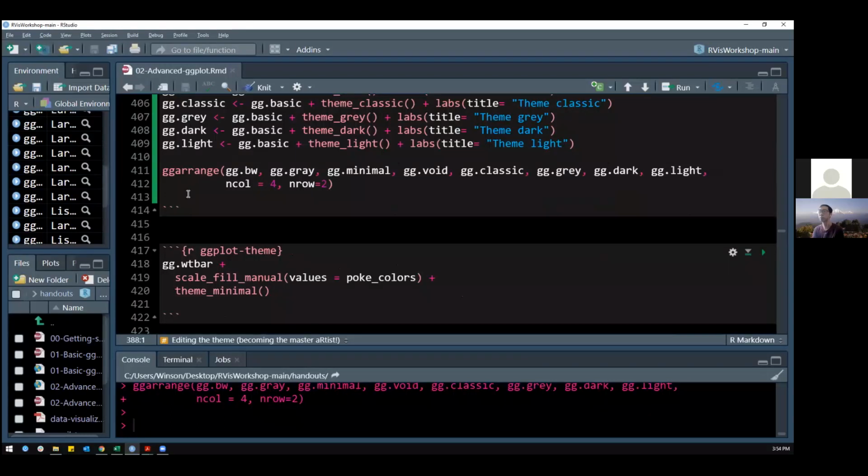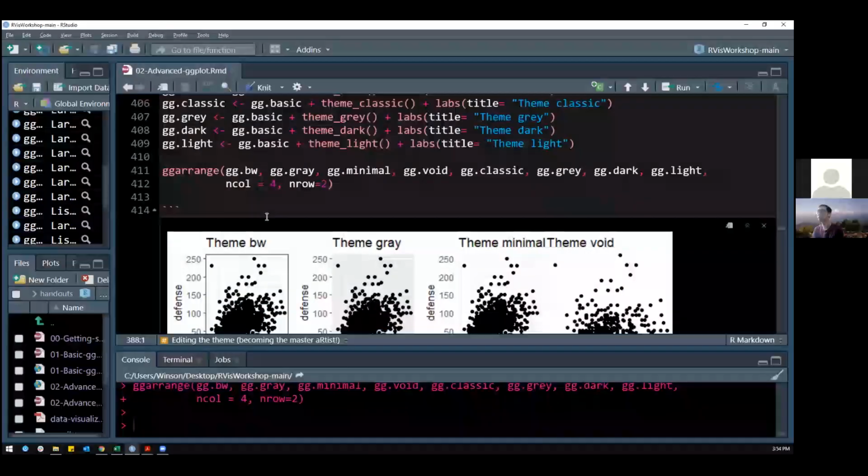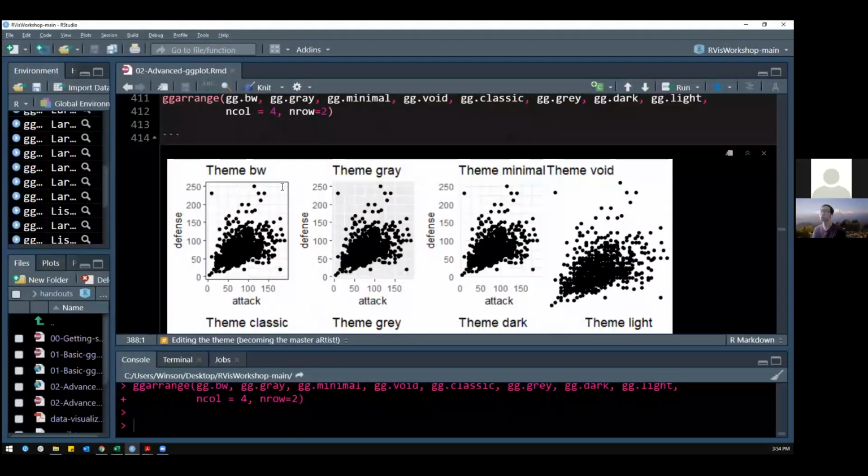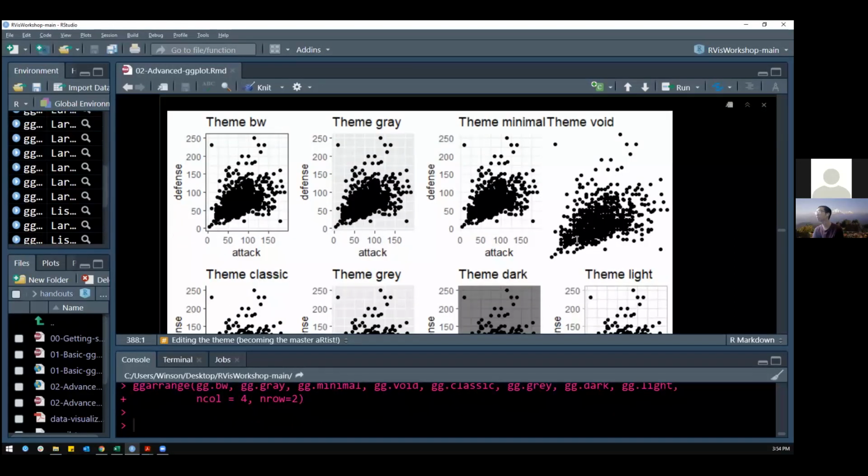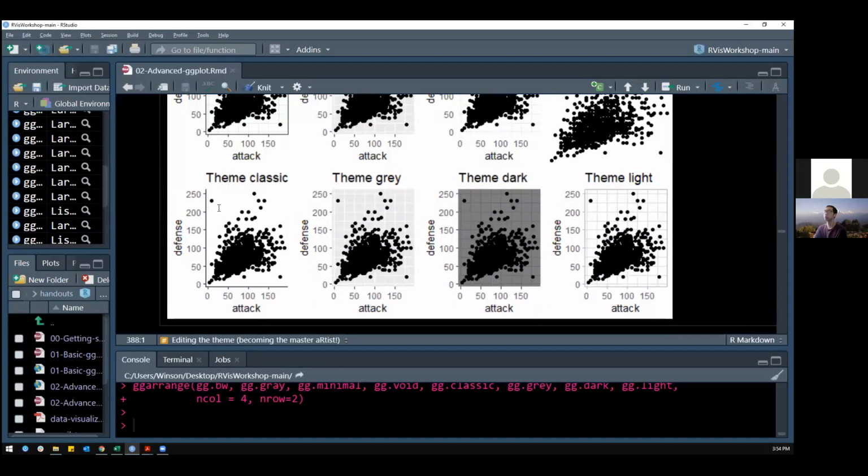Okay, just give it a moment while it loads. So we have black white, which looks like this. We have gray theme, which is a default. Minimal with no boxes, with no XY, and it's white and black. Theme void is just a plot, no axis at all, no labels, no titles. Classic theme with no grid lines and so on until theme light.